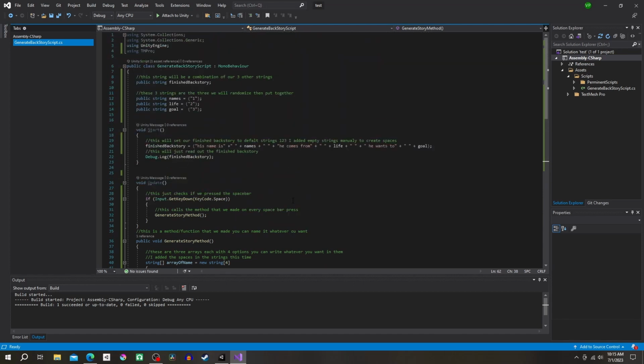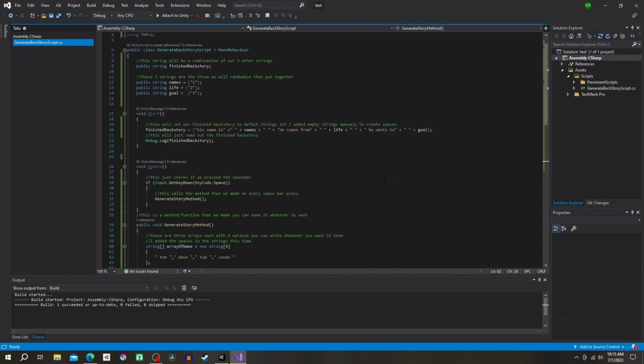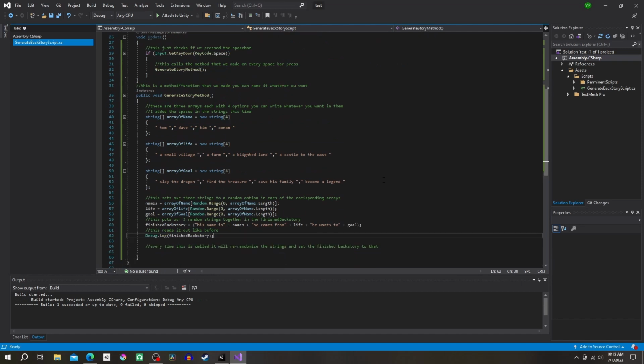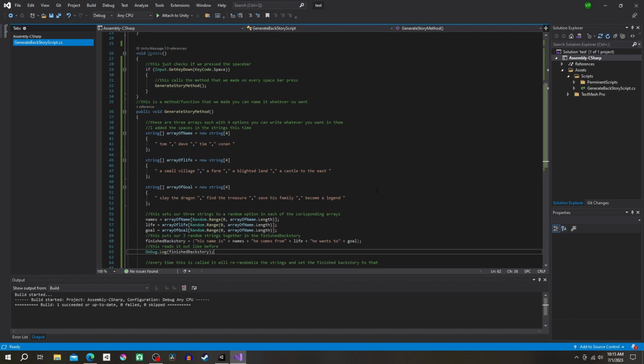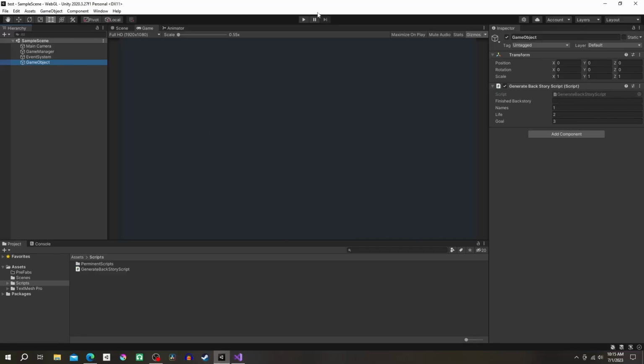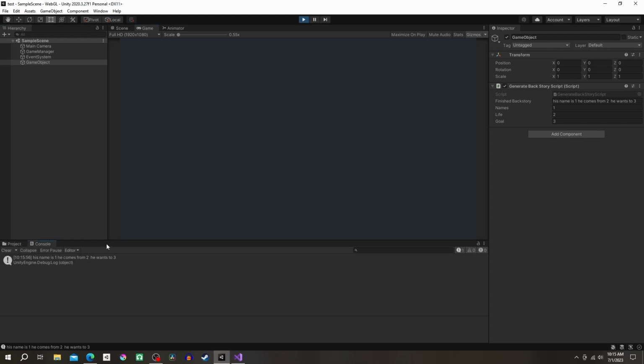I'll give you a few seconds to look at all the code. And now let's check out if it works. When we start our program, it should print out our default message down here. And now every time we press the spacebar, it should randomize. And that looks like it's working to me.